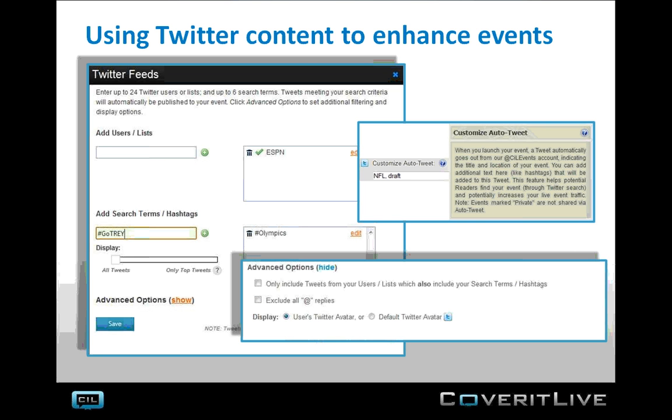those tweets that match your users and lists, as well as your search terms and hashtags. If you do not check that box, then we will include both. They can match either one, either your users and lists or your search terms and hashtags. But if you check that, it'll be combined. Also, the ability to exclude all @ replies. So if somebody's doing a direct tweet or putting a tweet at one of your users and you don't want that to get picked up, then that is where you can control that as well.